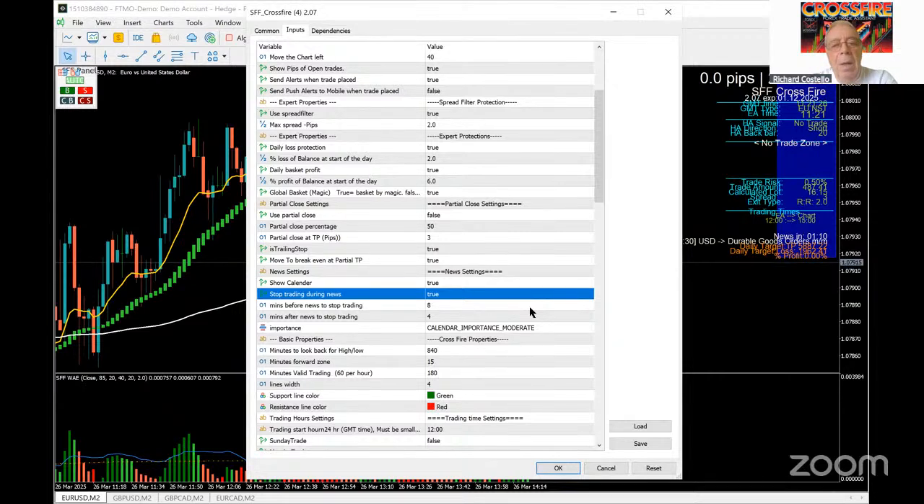It will not get me into a trade from 8 minutes before to 4 minutes after. If I'm already in a trade, when it gets to 8 minutes before, it'll keep me in that trade. And it'll keep me in the trade until I either override the trade manager or I get my take profit or my stop loss. Now, the other important thing here is the importance of the news.